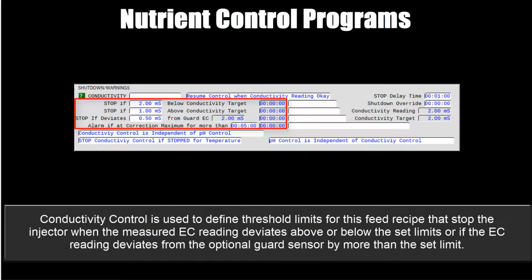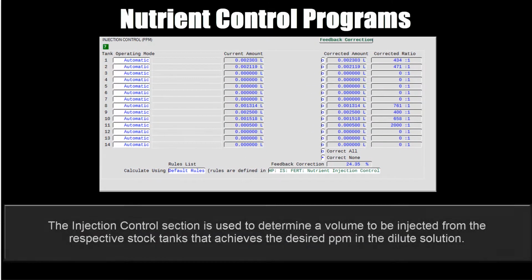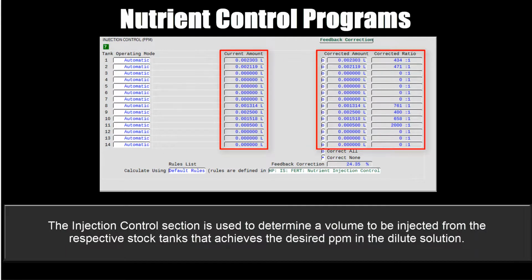Conductivity control is used to define threshold limits for this feed recipe that stops the injector when the measured EC reading deviates above or below the set limits, or if the EC reading deviates from the optional guard sensor by more than the set limit. The injection control section is used to determine a volume to be injected from the respective stock tanks that achieves the desired ppm in the dilute solution. They can either be automatic calculations or manual calculations.